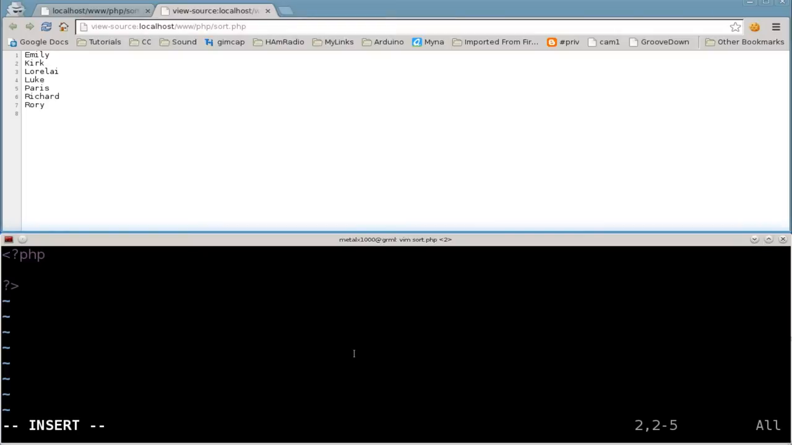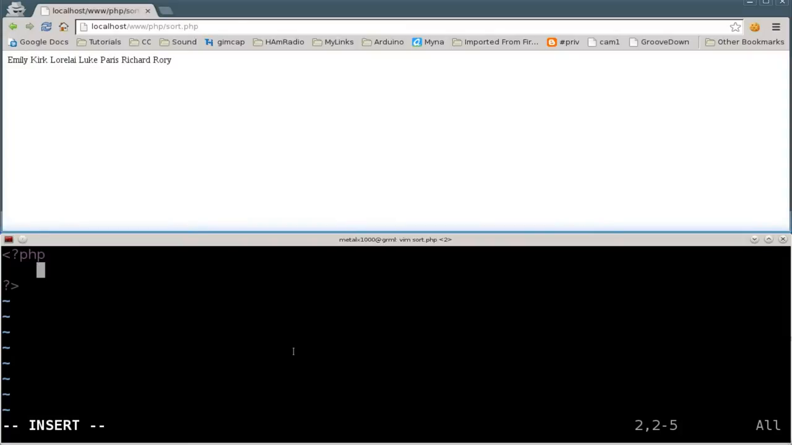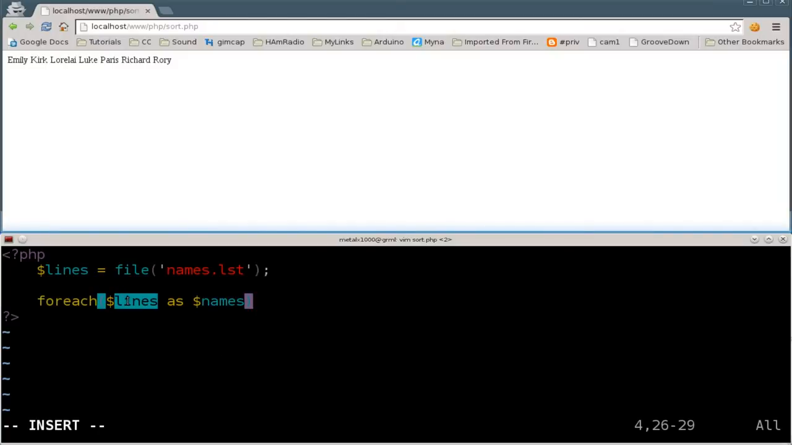So within our PHP tags here, just like last time, I'm going to create an array. I'm going to call it lines, and then we're going to use the file function, and we are going to call our names.list. Remember to end each command with a semicolon. Now last time, we said foreach, and then our array of lines as names, so we're looking at each item. We're doing a loop for each item within our array, which is each line. We are going to create a variable called names, and then do something for each line. Last time we did something like echo $names, and we gave it a line break, with a semicolon there.